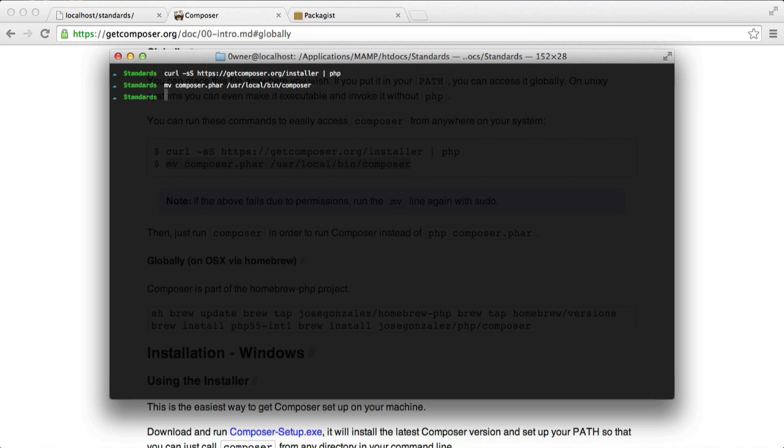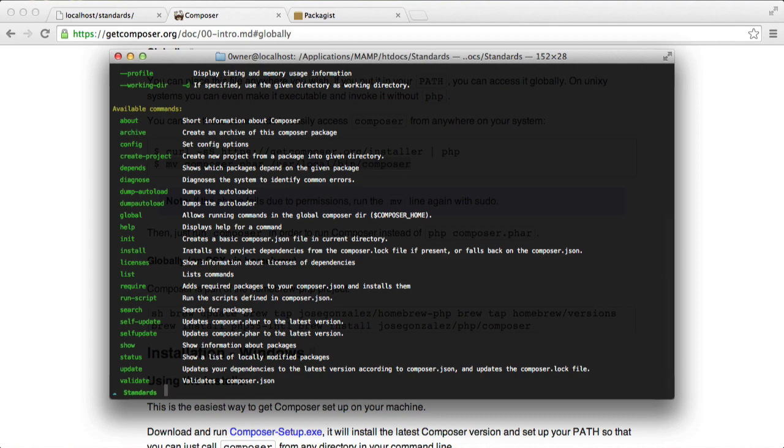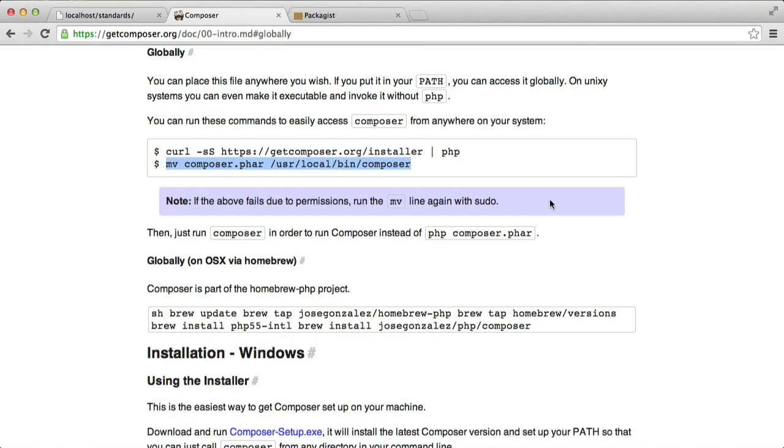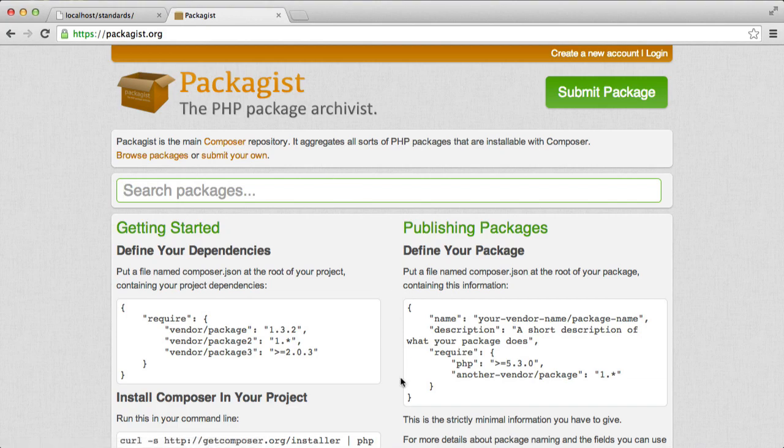I'm not going to execute these because I already have Composer installed. Once you've done those commands, you can just type Composer to check that everything worked, and if you get this, then perfect. If you get something else, then retrace your steps and have another go. So we can close this now.